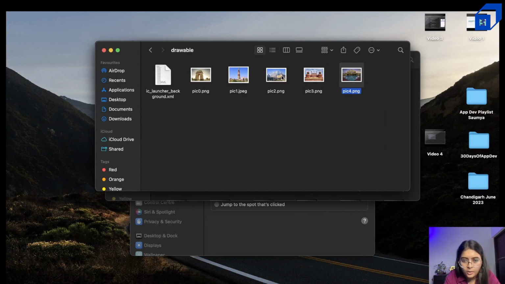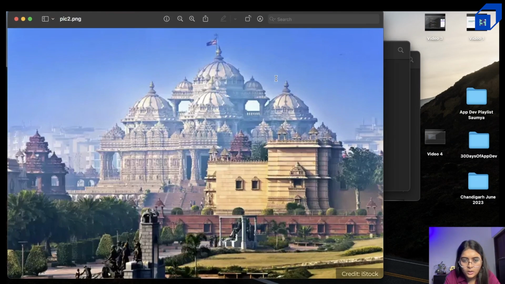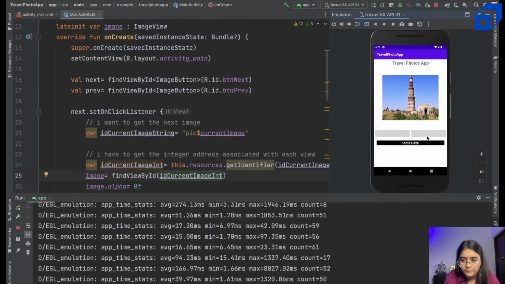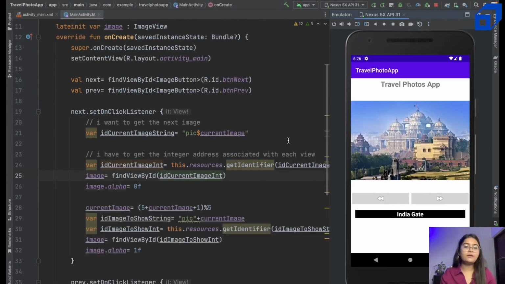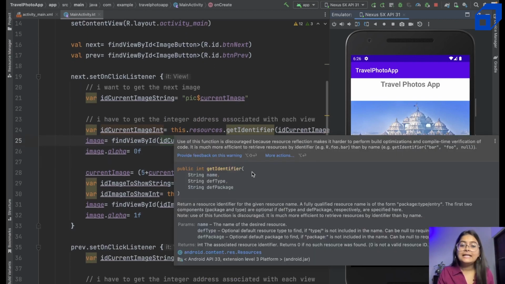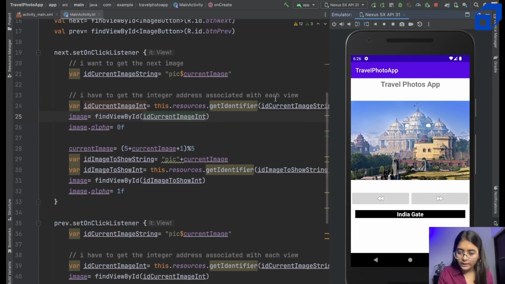After Qutub Minar, I want to see this picture, which is Akshardham Temple. So yes, this is the one. Now everything is working fine, everything is working perfectly. Do create your own travel photos app, but let me tell you one more thing quickly.